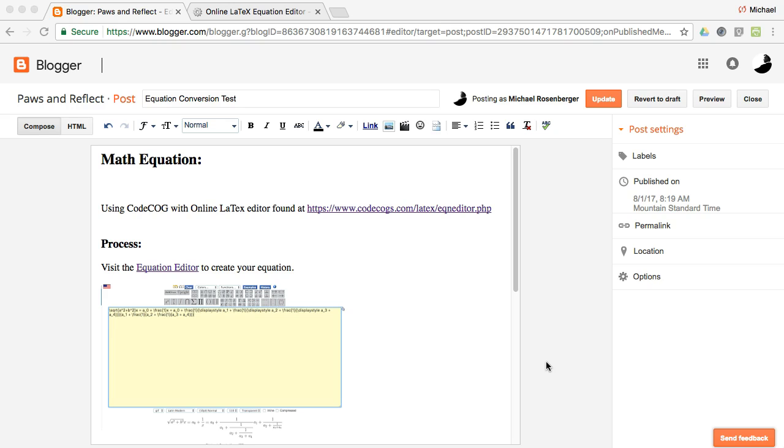This will be a demonstration of how we're going to use the online LaTeX equation editor to get a math equation into our Blogger posts. So to start, I've created a blog post.